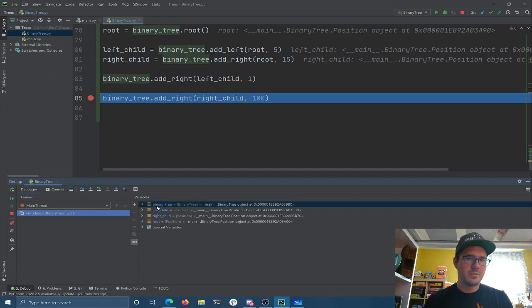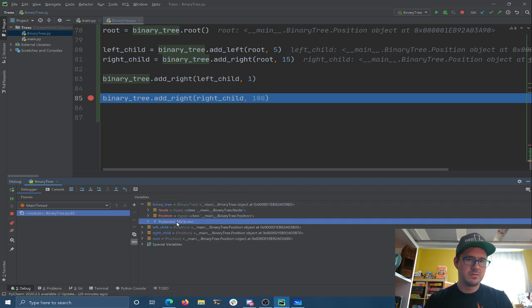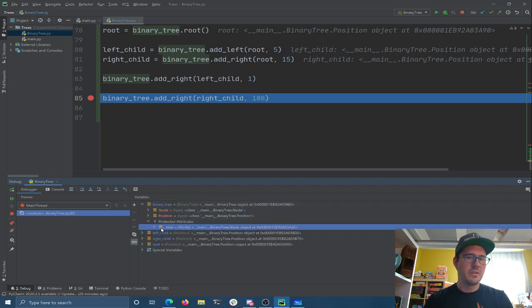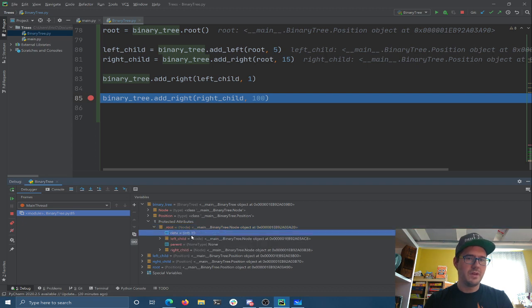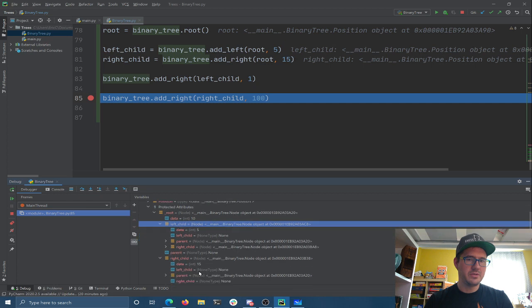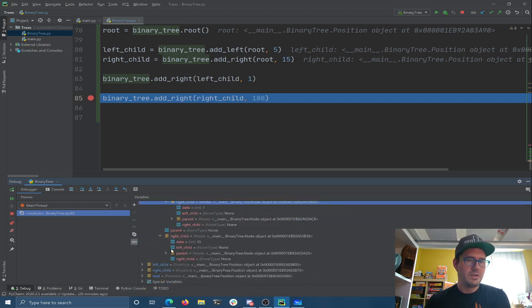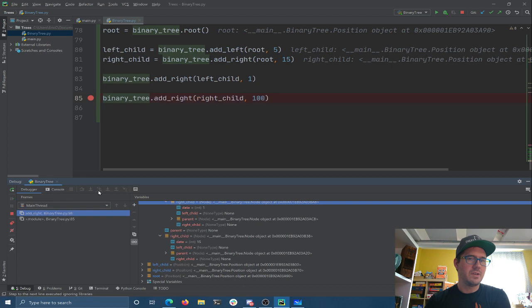All right, cool. So we got our binary tree, right? It has a node. Oh, it's protected here. That's right. The root here is the root node. Its data is 10. It has a left child, data is 5, and it has a right child, which data is 15. The left child has a right child, which is 1, and the right child has nothing yet because we haven't added right. So once we add right, let's step into our code.